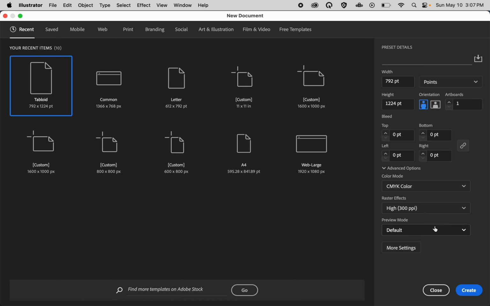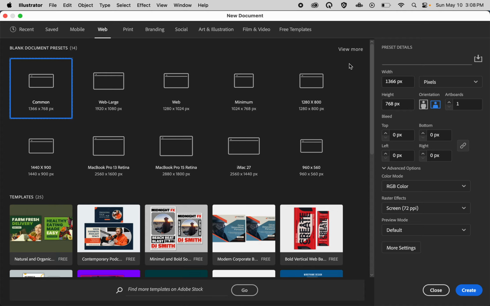Also, I do not ever need 300 pixels per inch. That's a printing standard, but we're not printing things here, are we? So we want to go to a screen standard, which is 72 pixels per inch. Please make sure things are 72 pixels per inch and in RGB color. And the way you can do that real easily is just by going to web, for instance, and you'll notice that it changed everything automatically for me.